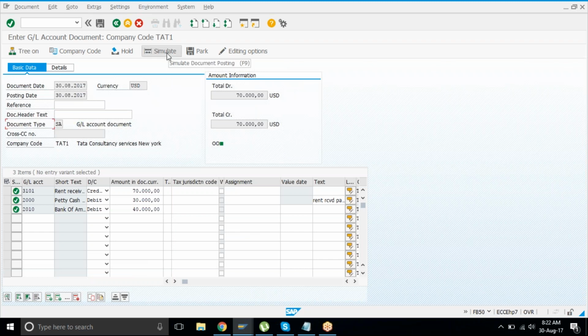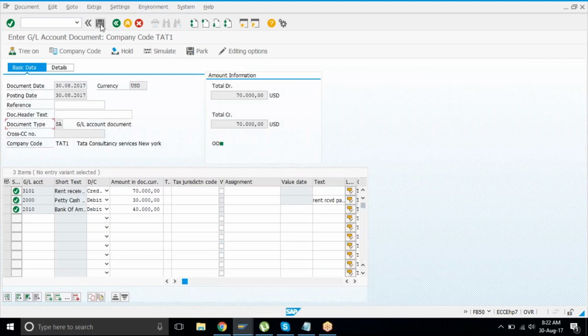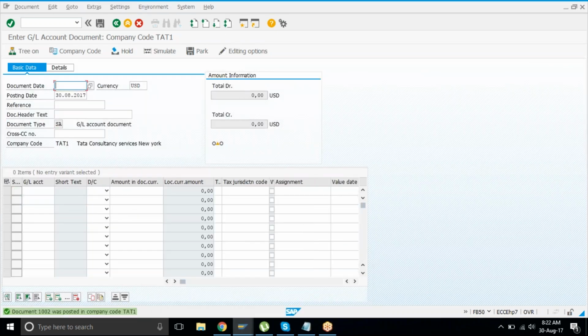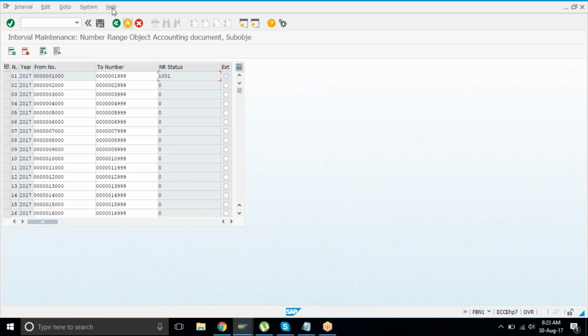Now click on simulate. As I said, simulation is not required. Check the number ranges once again. It's showing 1001. So next number would be 1002. Try to post it. 1002, you see? Even if you see the table, you don't need to see it the way I'm doing. I'm just trying to make you understand how it works.